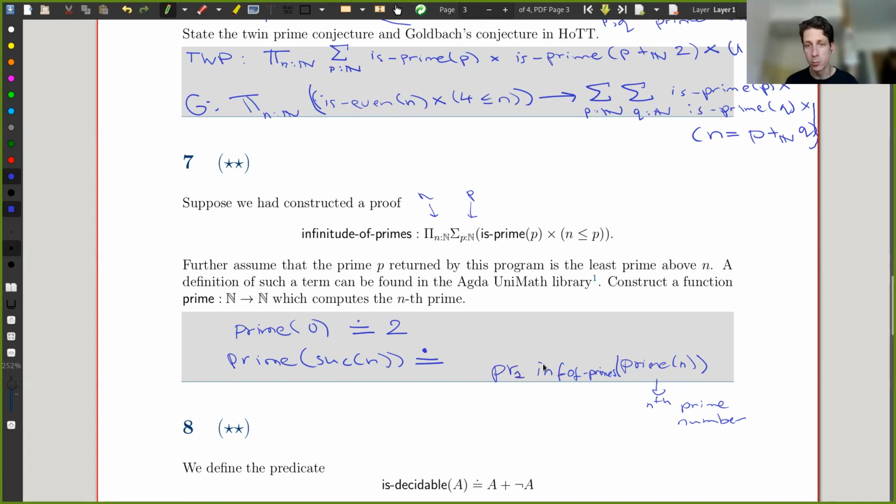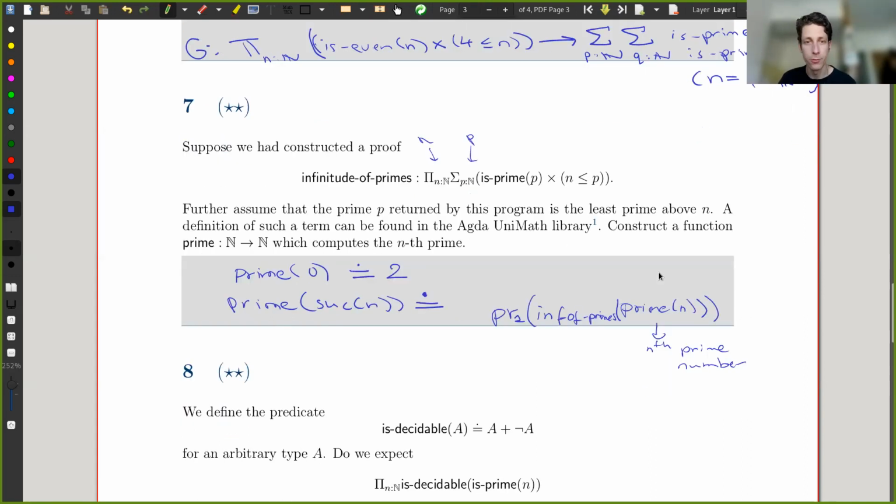So we hit this with a PR1 and that's it. That's the definition. Okay, so we're exactly getting the (n+1)th prime because of this assumption that it gives back the least. Any questions about that? Okay, all good. Wonderful.